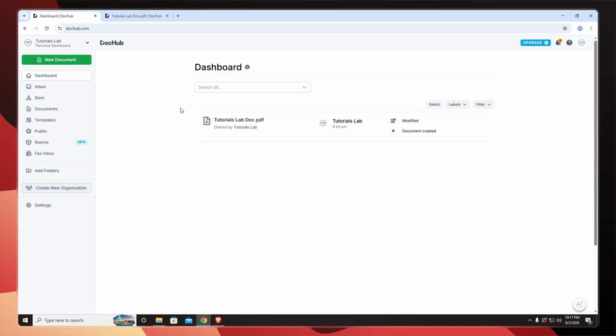First, open your preferred browser and navigate to dochub.com. Once you're on the page, sign into your account if you haven't already. This will give you access to all of Dochub's document editing features and allow you to manage your PDF files.